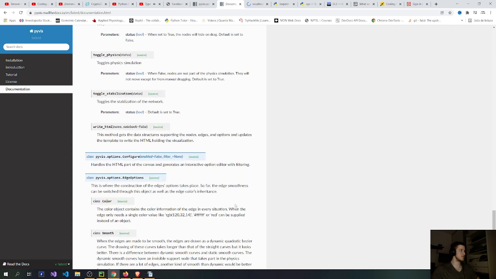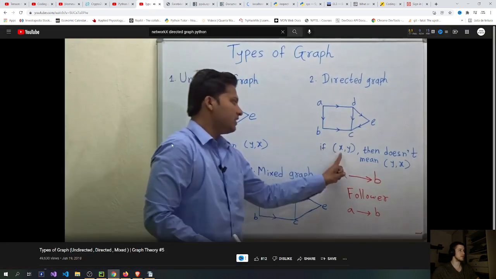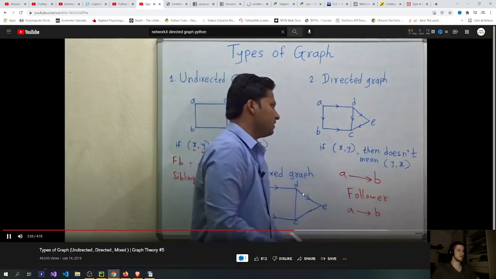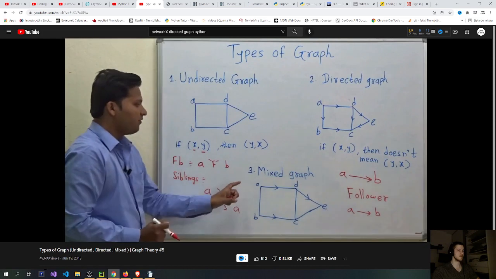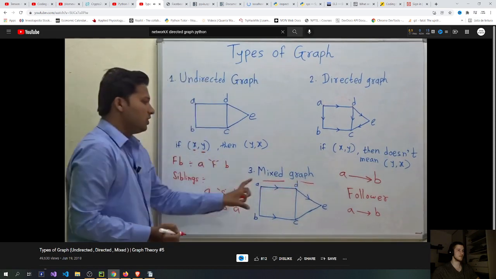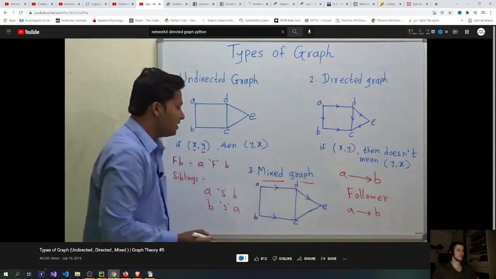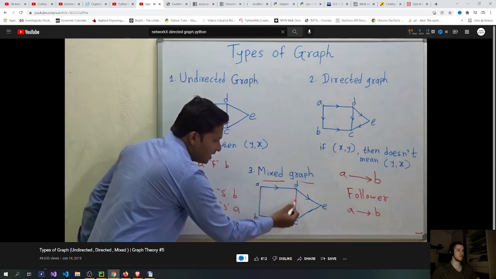See here, A is connected to D, but that does not mean that there is an edge from D to A. So if X comma Y, then it doesn't mean that Y comma X, right? And the third graph type is the mixed graph. In the mixed graph, both kinds of edges are present, meaning there is a directed edge as well as an undirected edge.